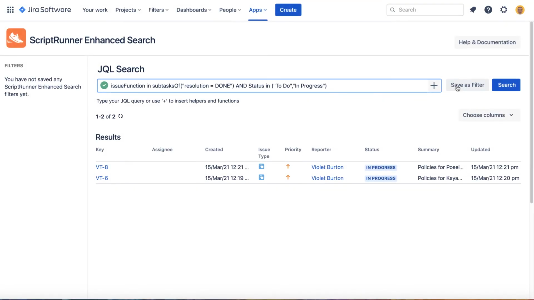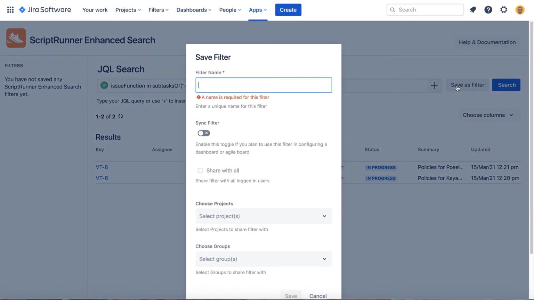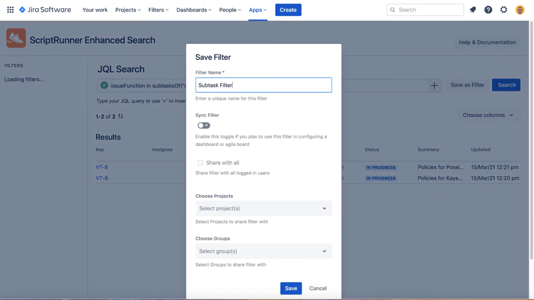Enhanced searches can be saved as filters the same way as native searches, but the way they are shared is different. To ensure that others can view and use the filter, you must first make it shareable. Click the Save as Filter button. Name the filter. Click the Sync Filter toggle.